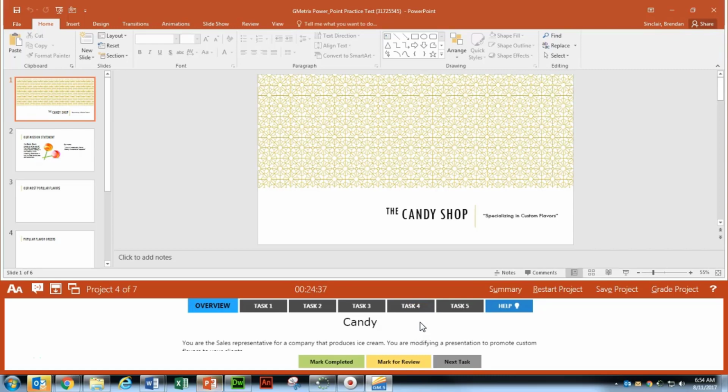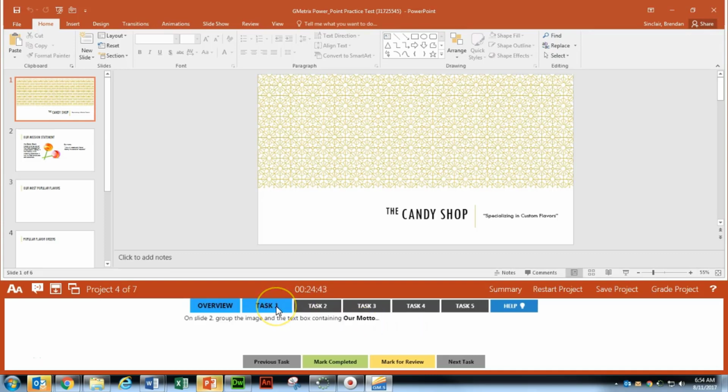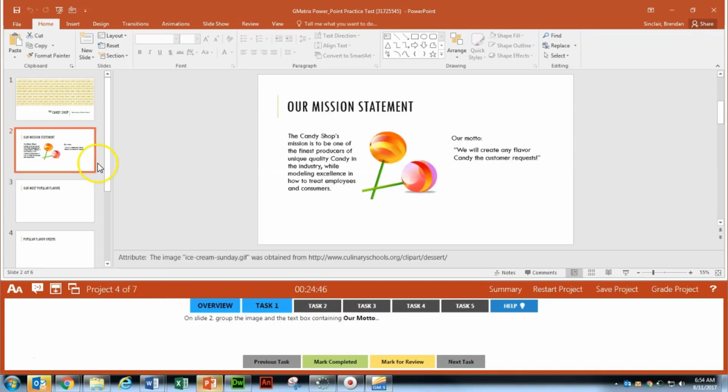Working on GMetrix PowerPoint Multi-Project 3. We're currently working on Project 4, which is called Candy. The first task asks us to go to Slide 2, and what it wants us to do is group the image and the Armado text box.